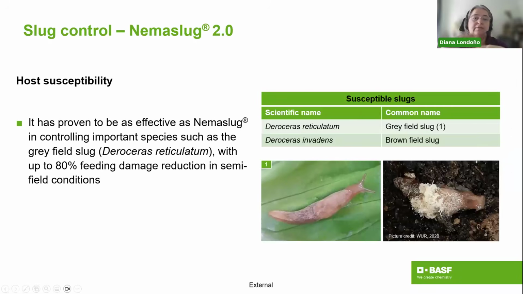Now let's move to a different nematode. Here the other nematode that we have is the Phasmarhabditis californica. This is a totally different nematode. It's for slug control. We had this product only in Europe.